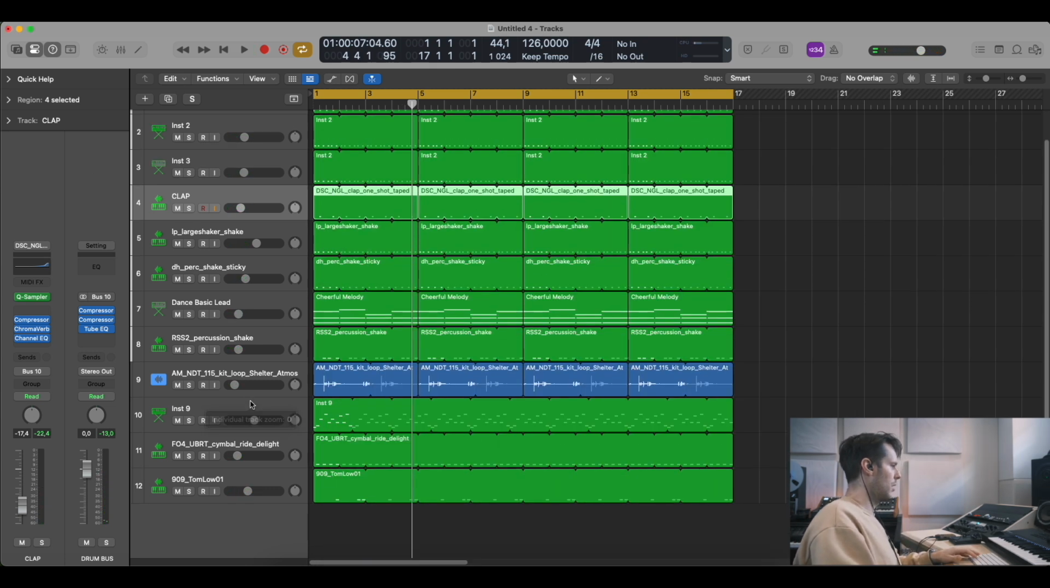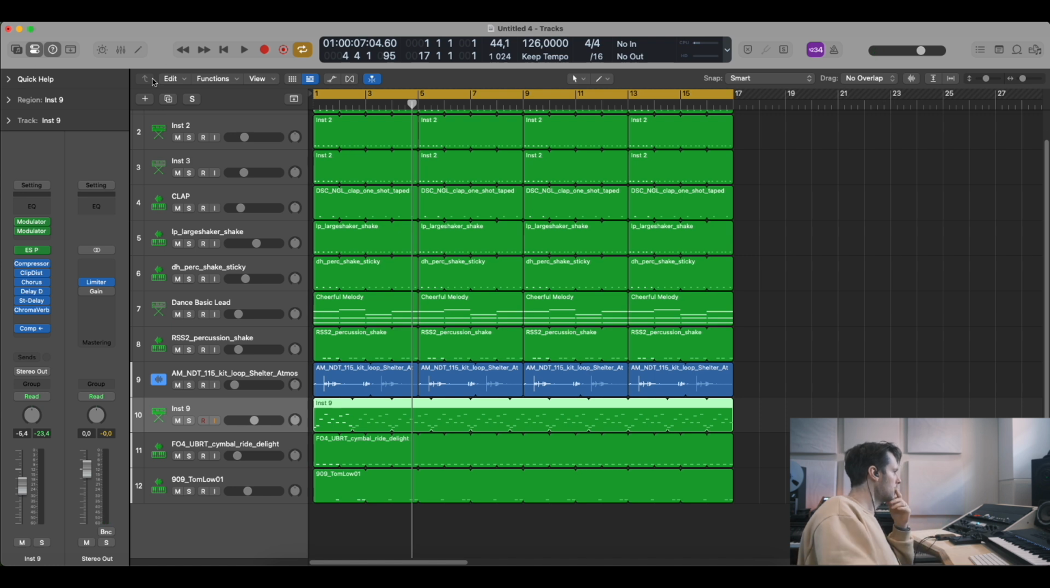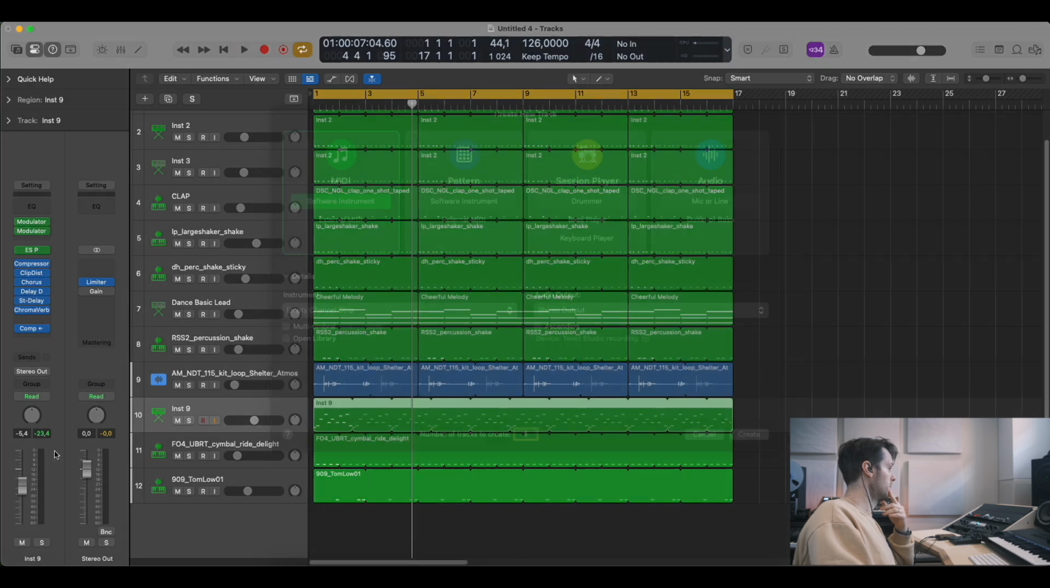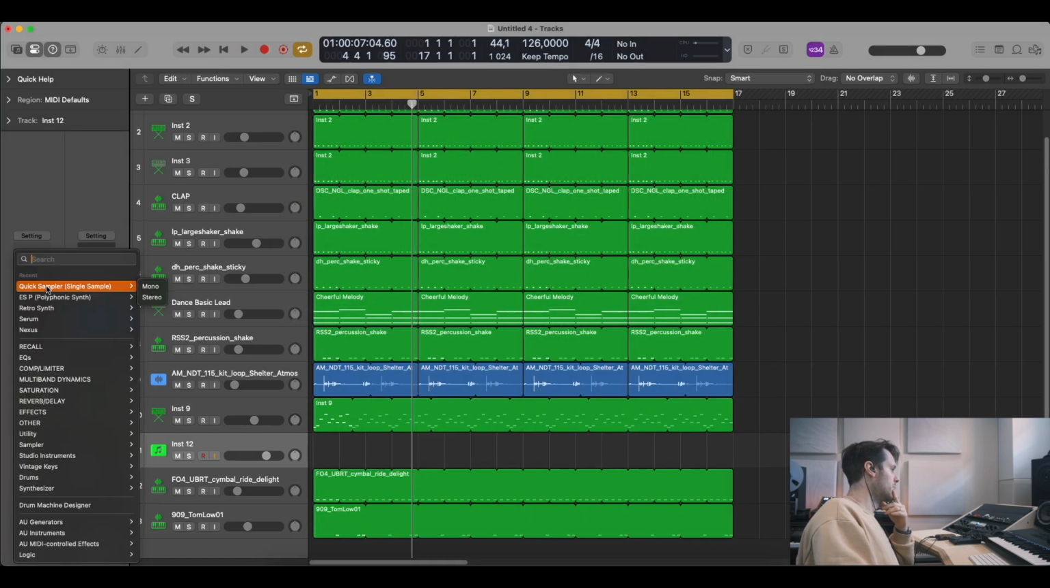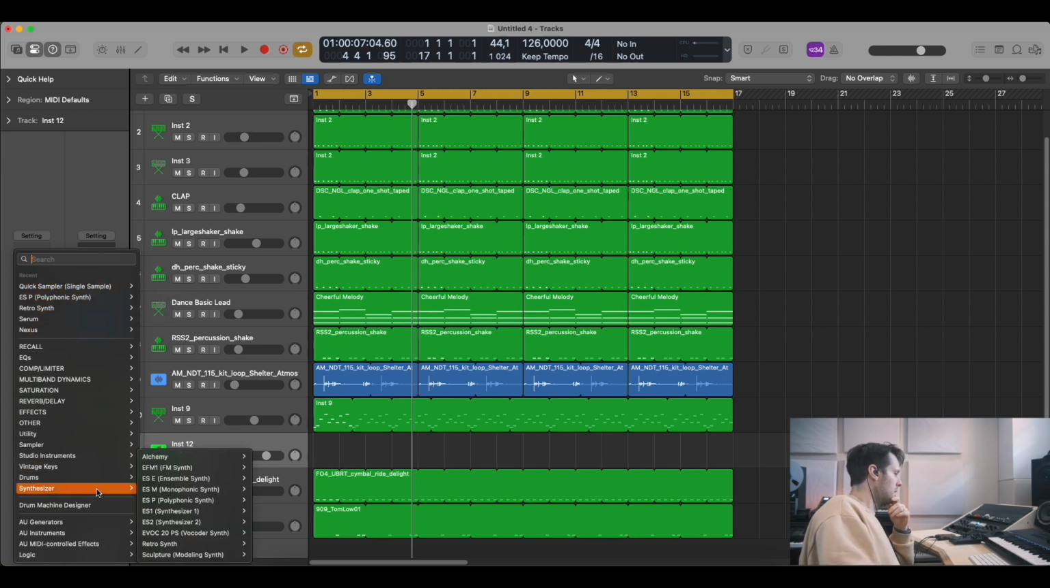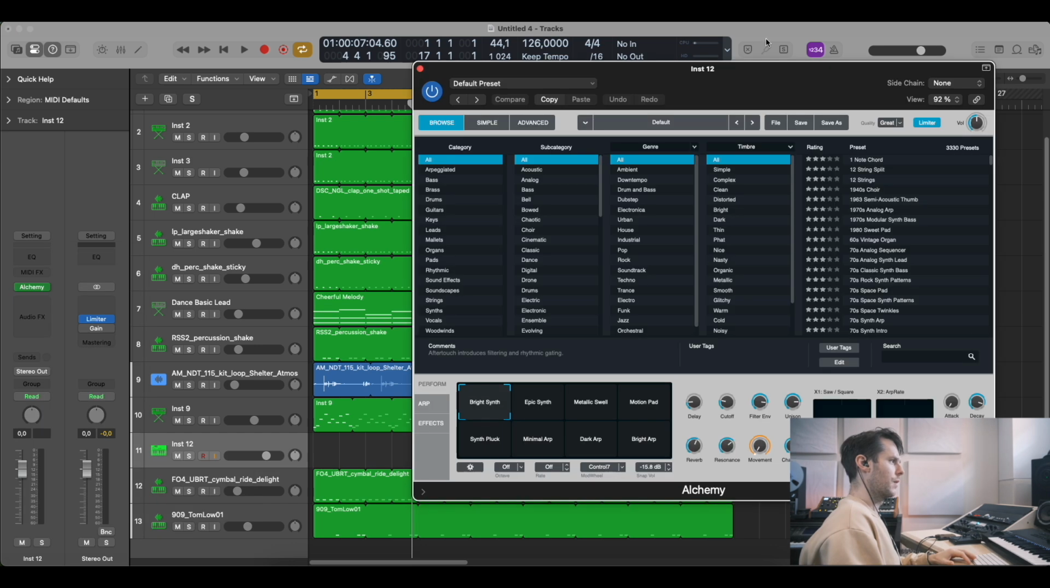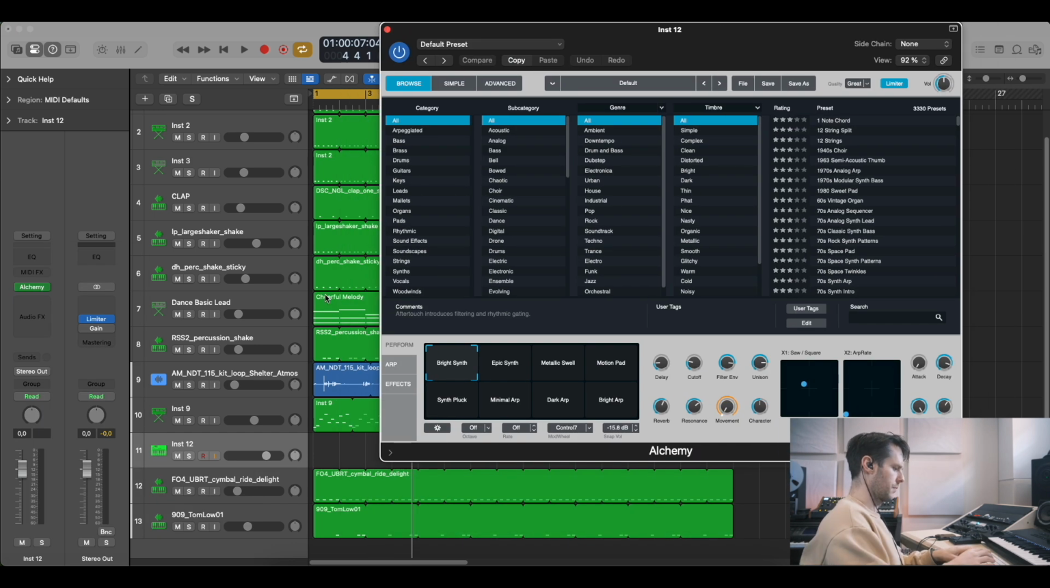Let's add a last ARP. I think that would be cool. Let's check out some of the other synths that Logic offers, because there's a few that are actually very good, which I would say qualifies as competitive. One of them is the Alchemy synth, right? Very good sounding synth.